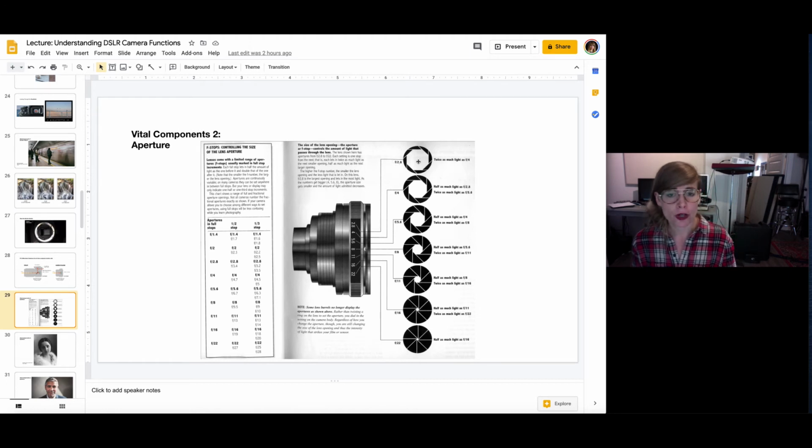And our stops work in terms of halving or doubling the amount of light that we're letting in. For example, at a very open aperture for this lens, f/2.8, it's going to give us twice as much light as f/4. And at f/5.6, we're going to get half as much light as f/4, but twice as much light as f/8. This is going to sound like a lot of weird math right now, which is totally fine. Once you put this into practice in the law of reciprocity exercise, it's going to make hopefully a little bit more sense.